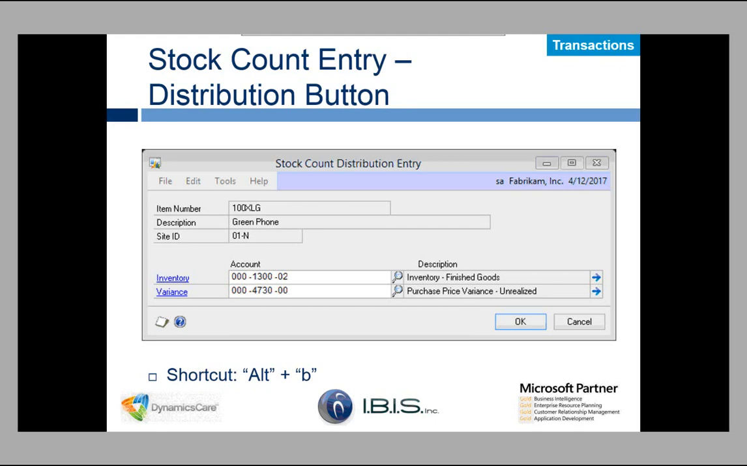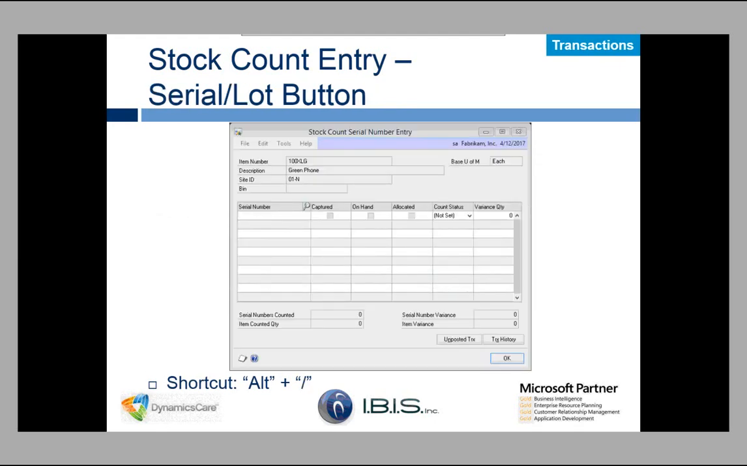The stock count serial lot window is going to allow you to enter any serial number specific information for that item. This window will only be available if you have serial or lot numbers turned on, and depending on which kind of item it is, it'll open either the serial window or the lot window. This is where you'll be required to enter any information for items that have a serial or lot number. You cannot enter them in the regular entry window.